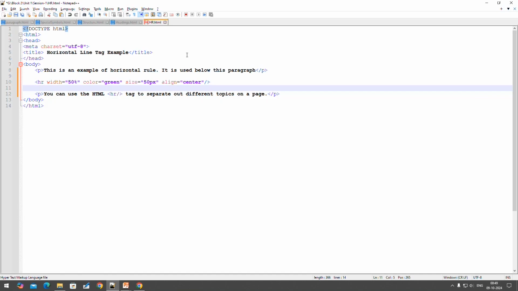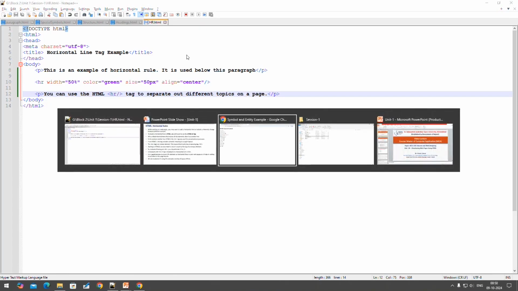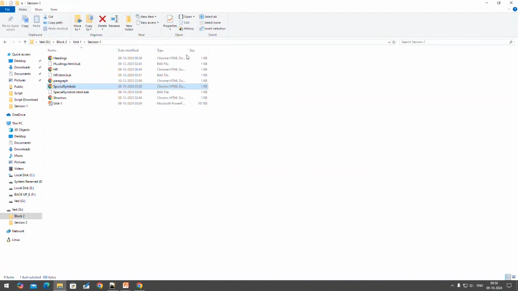Then after, another paragraph is there, but this paragraph is also having a horizontal rule. See here, a paragraph tag is started, then you can use the HTML, and then after we have used here the horizontal rule, a self-enclosing tag we can say, to separate out different topics on the page. So what is the difference between these two HR tags? One is used separately, and the other is used in a paragraph tag. You can simply understand by looking at the execution. Let's see how it reflects this change.